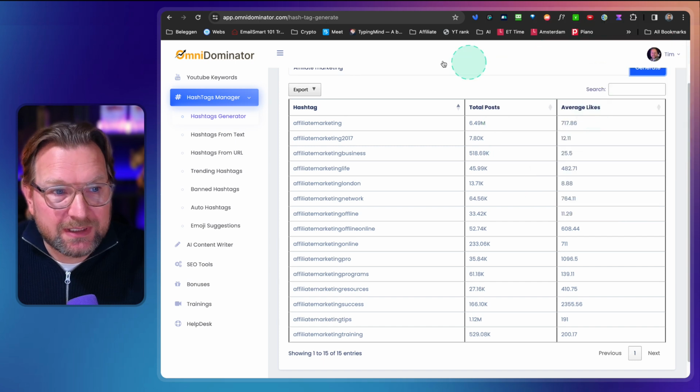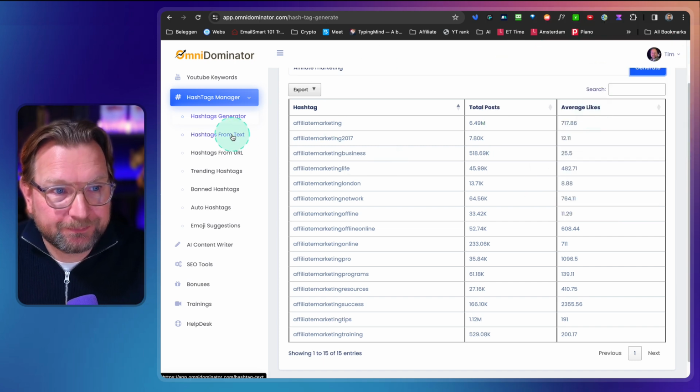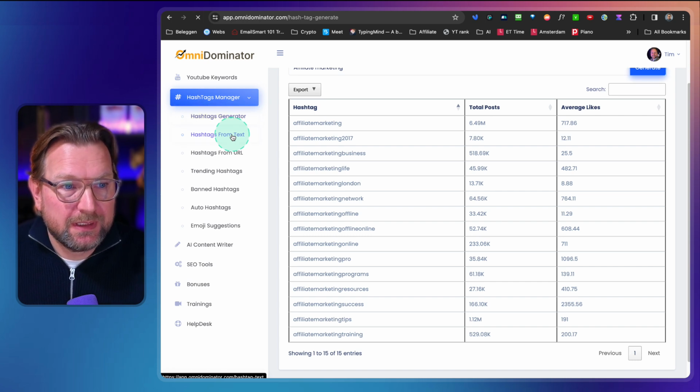You can see the average likes. So you can add these hashtags to your videos, etc. or maybe also to your blog post, etc.